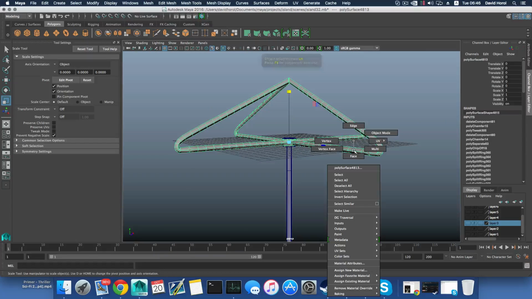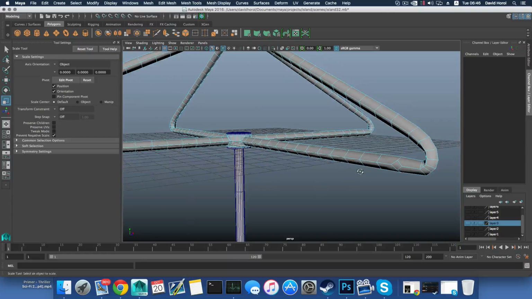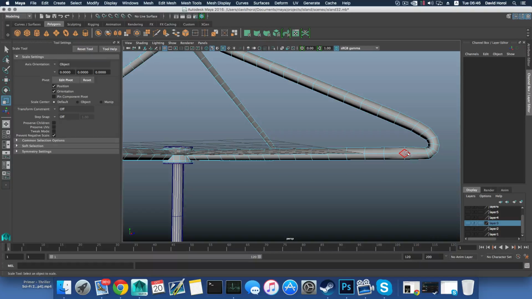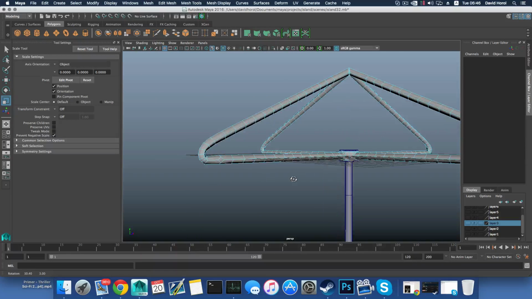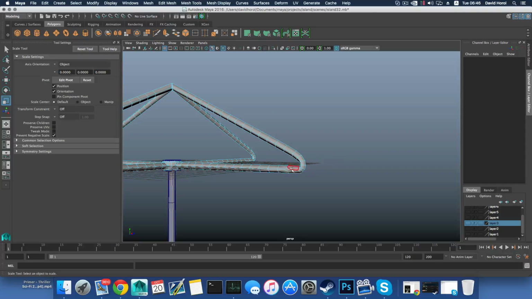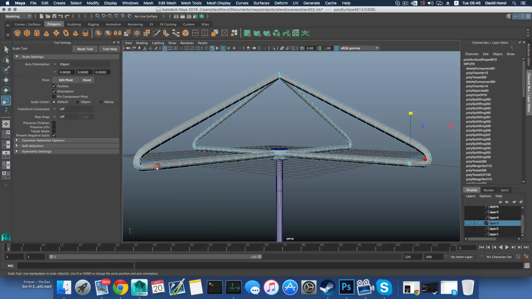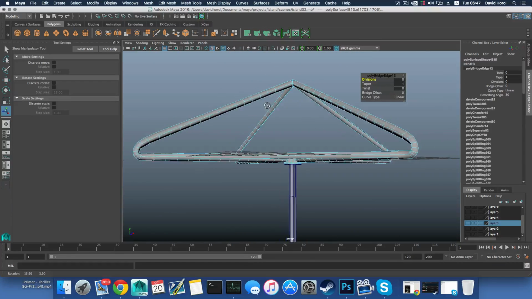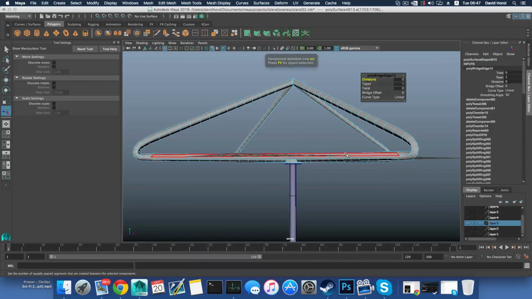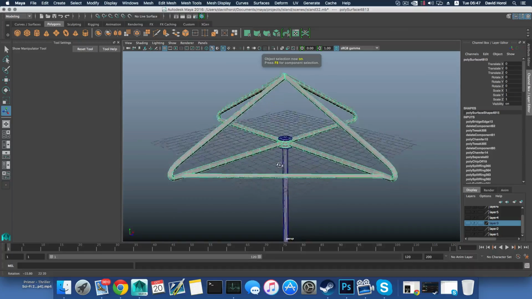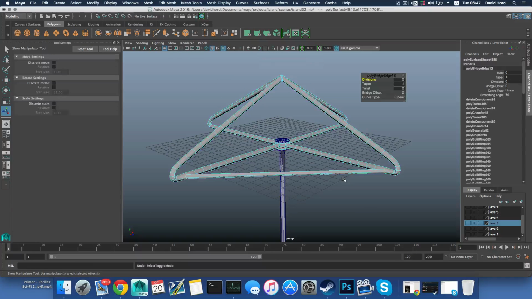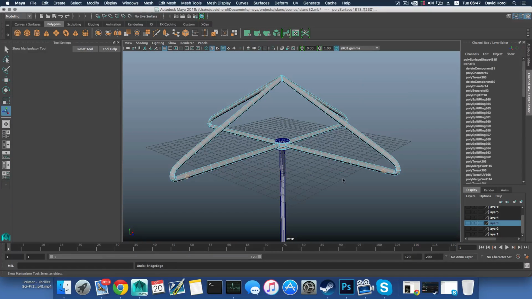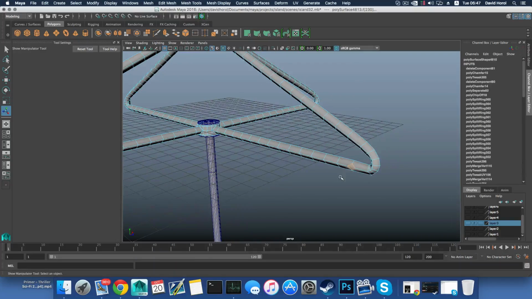Let's try and bridge them. Okay, maybe this one should be a little bit more open. That's okay. Let's grab this, shift select this, edit mesh, bridge. Hopefully it will connect them. Okay, now you don't really want to do it that way. So what we will do here is I'm gonna undo that.